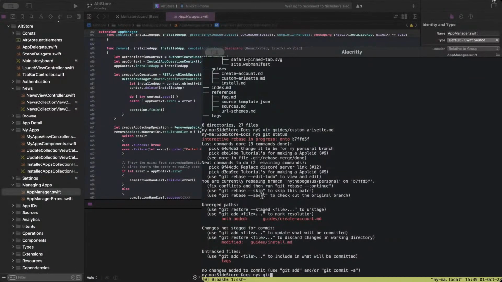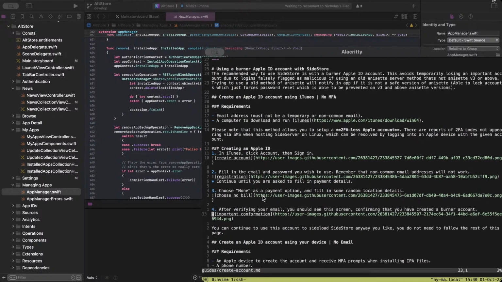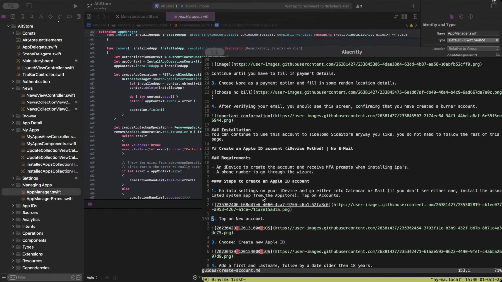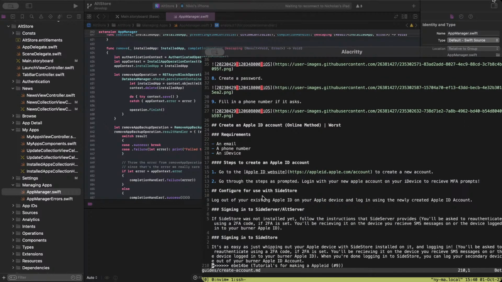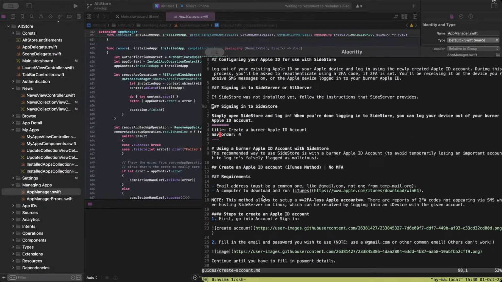I'm in the middle of a rebase. Yeah, and that's the other issue with the iOS community, I think: they want developers to hold their hand. We can't really hold your hand. We wish we could, but there's only so much hand-holding we can do.